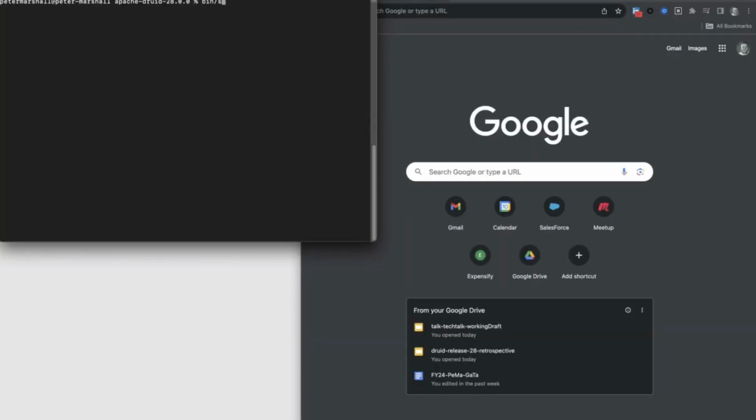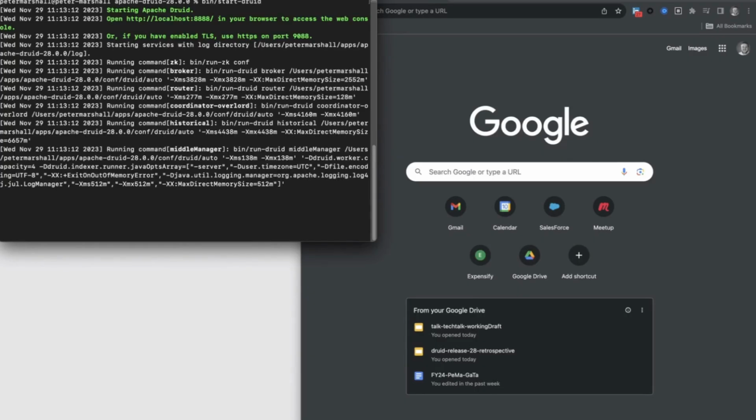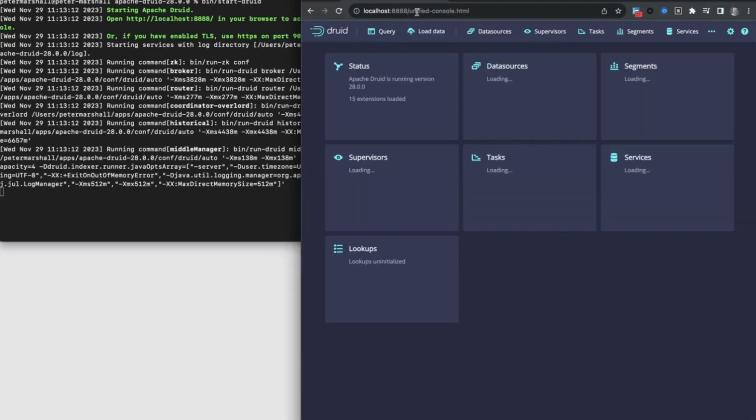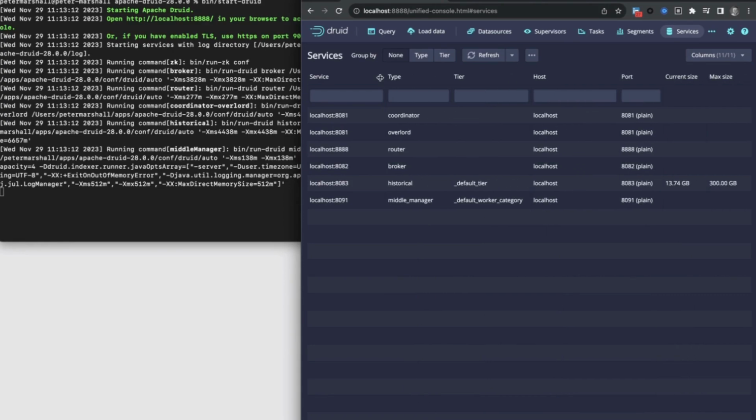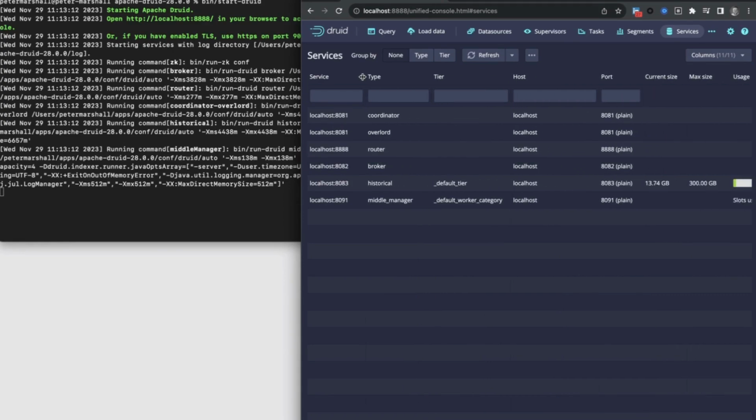So I'm in my terminal. I'm just going to start the quick start that you probably used by now. And you can see it started up all those Java processes for me. So I'll go into the unified console. We'll go into the services area. And that's now going to list all of those independent Java processes that make up a Druid cluster.